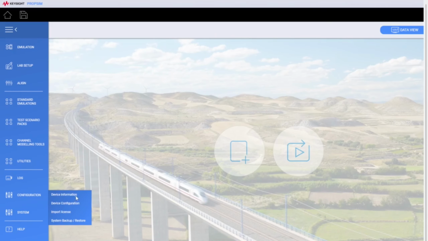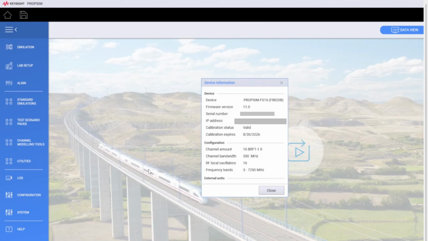Then we talk about configurations. We have device informations. It will tell you the firmware version and the model that you're having, and calibrations, when is it, and channel bandwidth, so things like that.